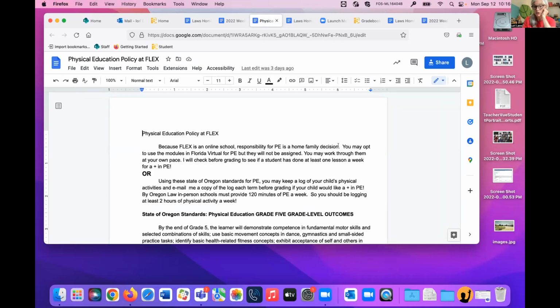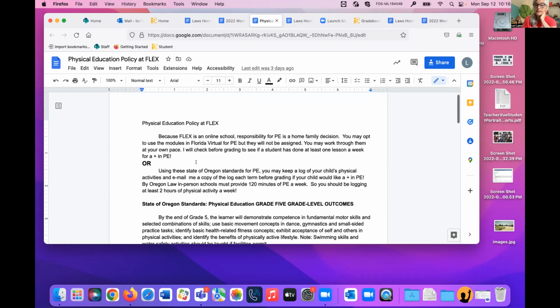So you need to talk to your parents about this. You may opt to use the modules in Florida Virtual for PE, but they will not be assigned. So you're not going to see them on your calendar. I'm not going to tell you what to do. You may work through them at your own pace. I'll check before grading to see if a student has done at least 1 lesson a week for PE.